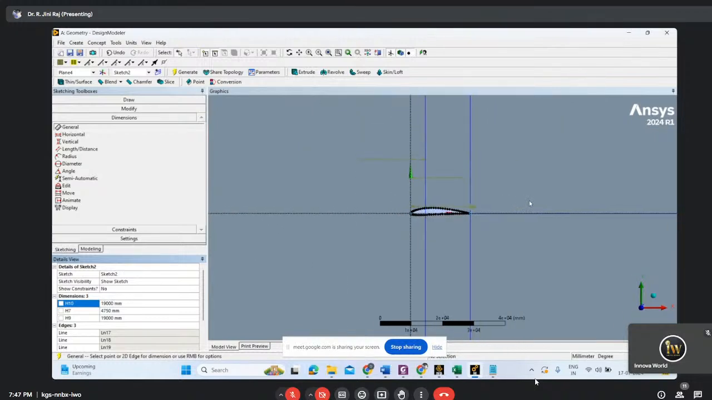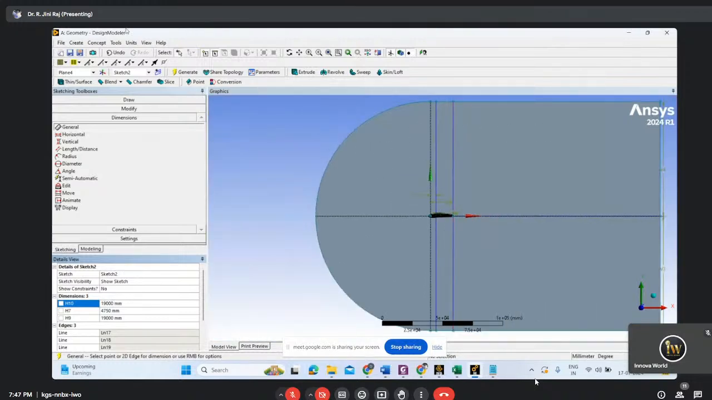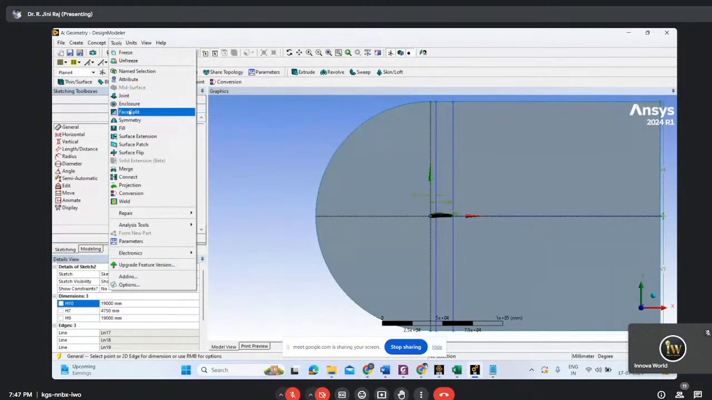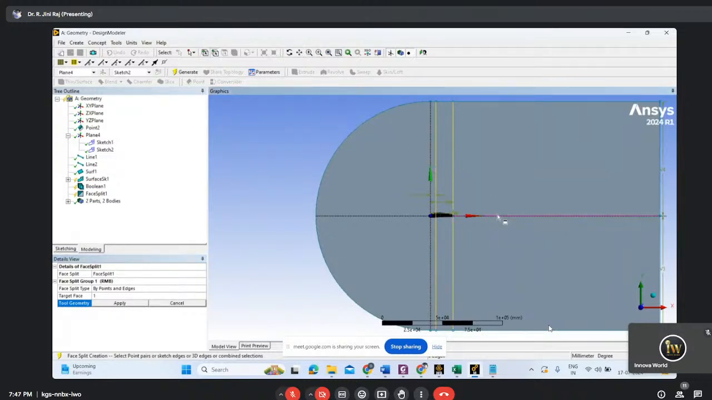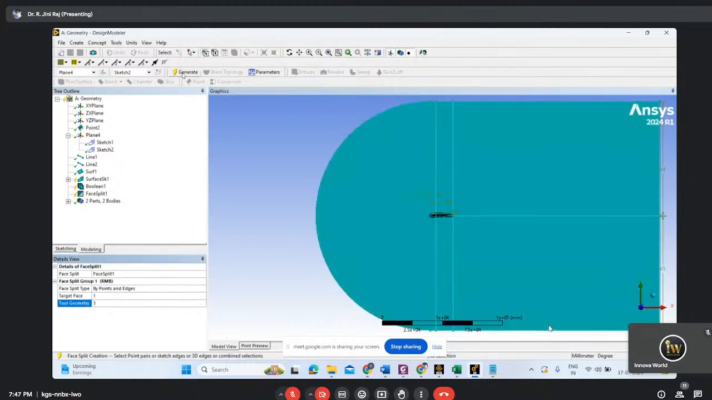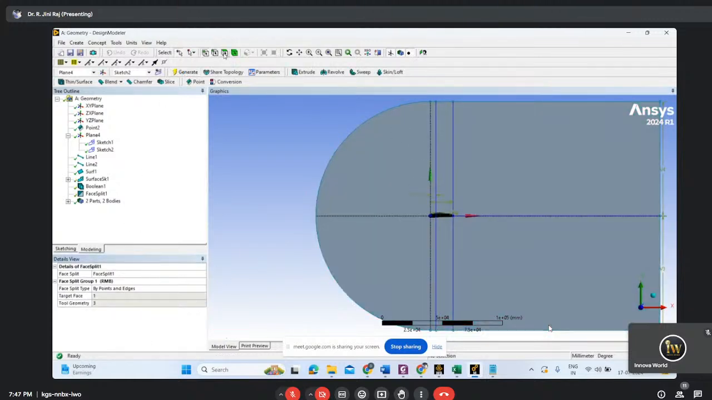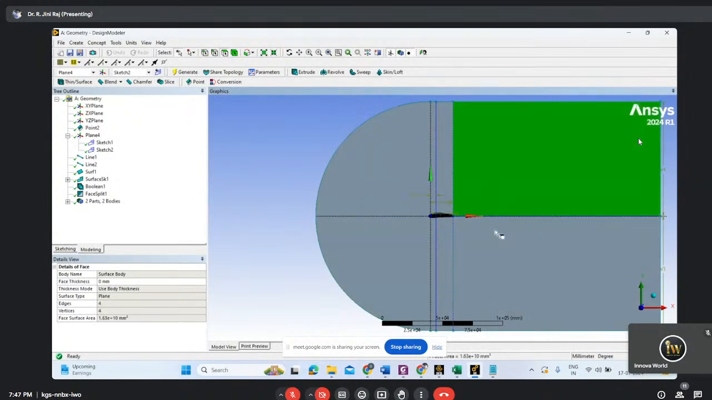So now a line is drawn, and now I am going to split the faces. For splitting the faces, in tools the face split option is there. In face split option, select the target face first, then select the lines, give generate. Now you can check by selecting the face filter. So 1, 2, 3, 4.